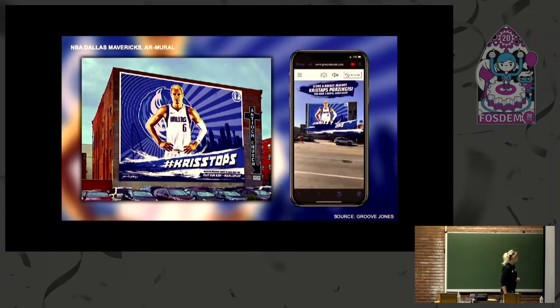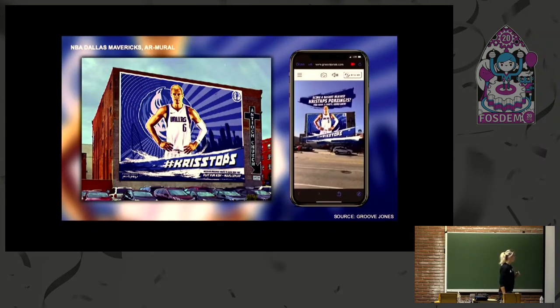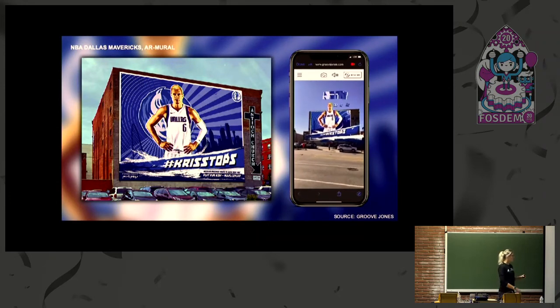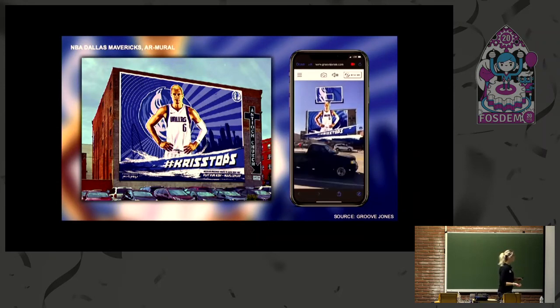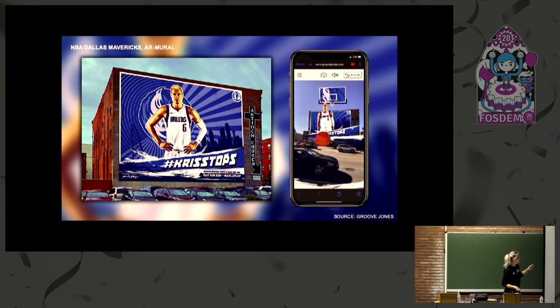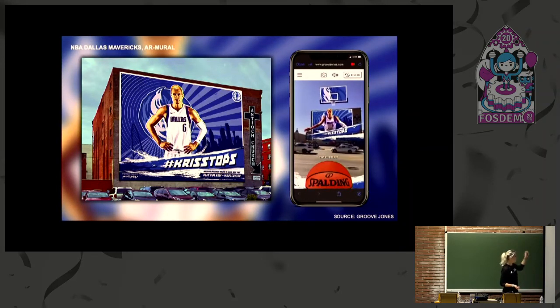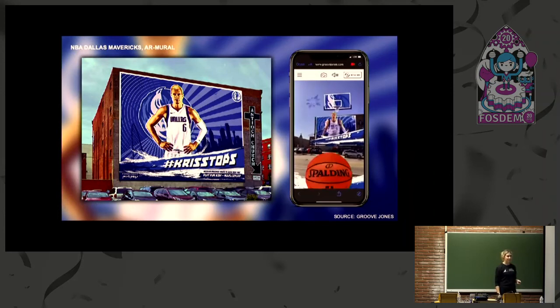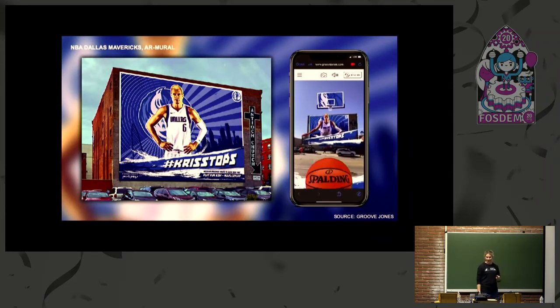Or for example, an advertisement of a basketball player. Why not throw the ball in the basket together with him? Yep, yep, and you can throw it out. Which is pretty fun.